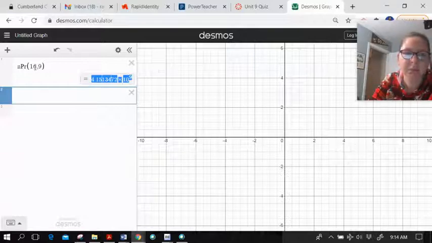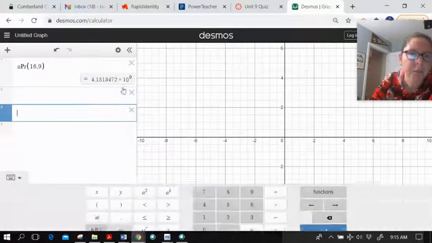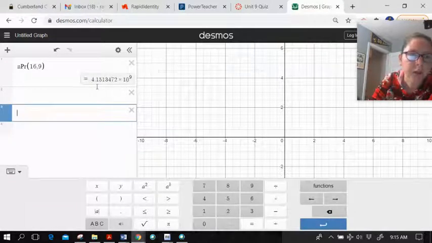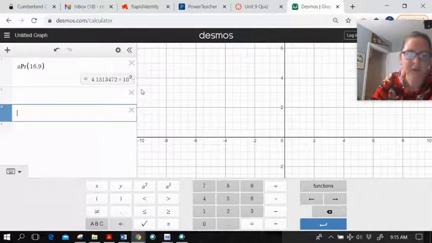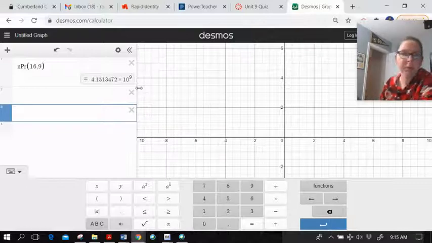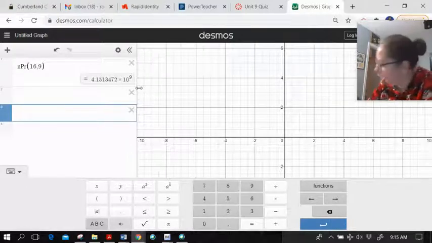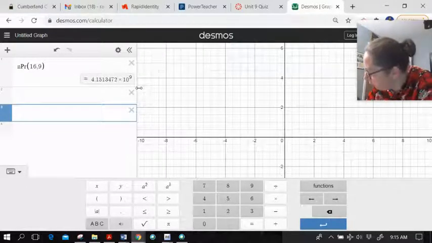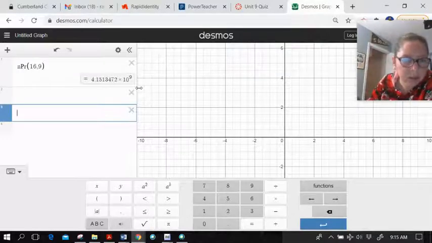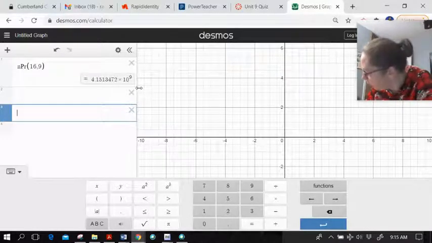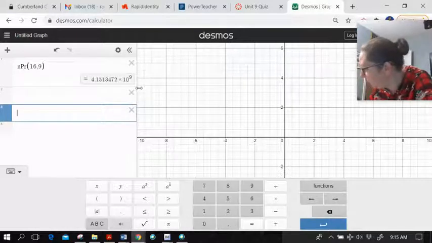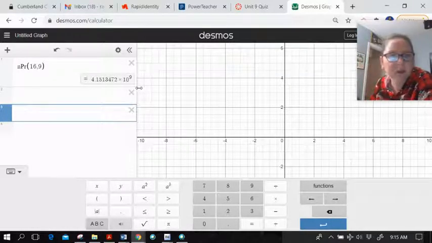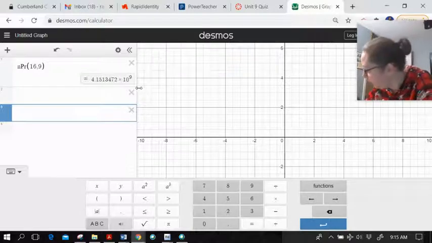He's got 16 players, and he's going to put 9 of them there. So this is a huge number. Remember, in this case, you would need to move your decimal place 9 places. So let me just write what this looks like. 4, 1, 5, 1, 3, 4, 7, 2. I moved it 1, 2, 3, 4, 5, 6, 7, 8, 9.